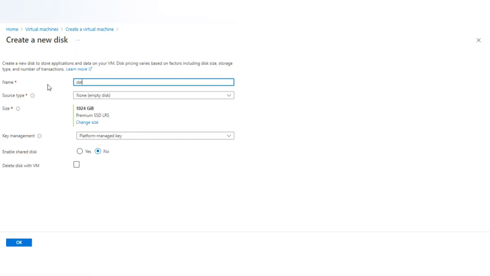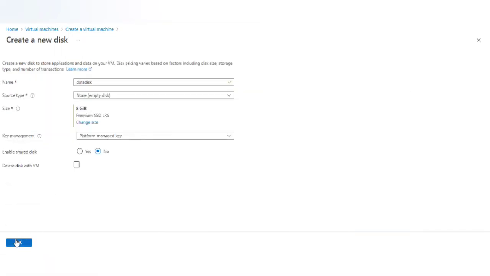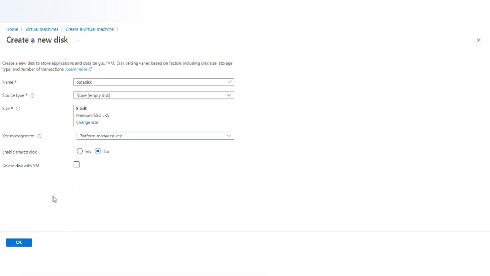I'll provide the name data disk. Size, I'll choose any small size. Here also you can see we have the option for customer managed key, but we cannot use it as of now because of the missing encryption sets. So I'm leaving it default with platform managed key.